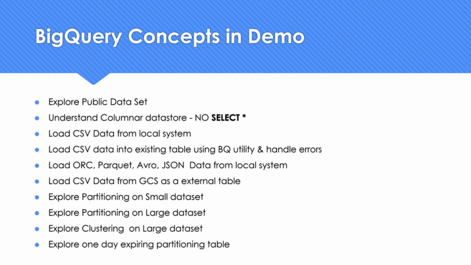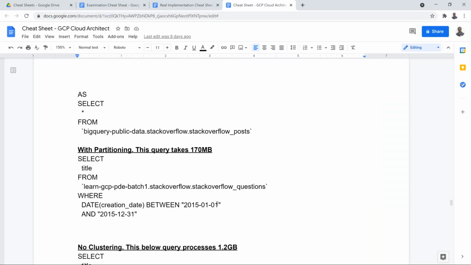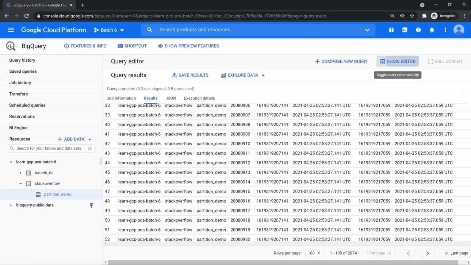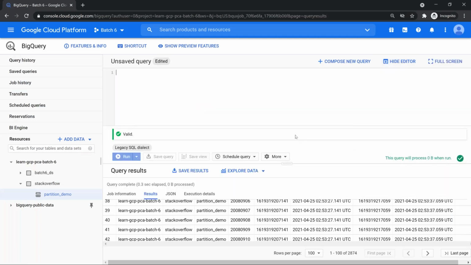So let's do the same thing by doing the demo with the same data set, where I'm going to use the same time range, all those things, and I'm going to put an extra where clause also, where I want to get only data having a tag called Android. So any questions related to Android, only that I wanted to add. Only that I wanted to see is what I'm saying. Let's give it a try. How long it's going to take, how much data it's going to process.